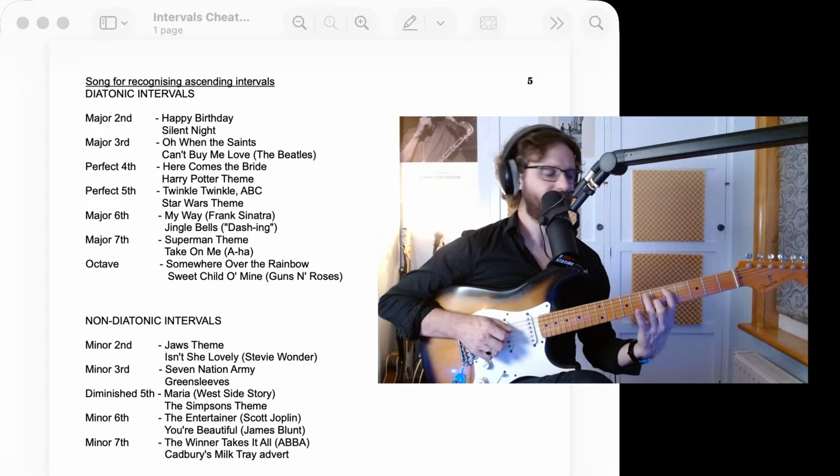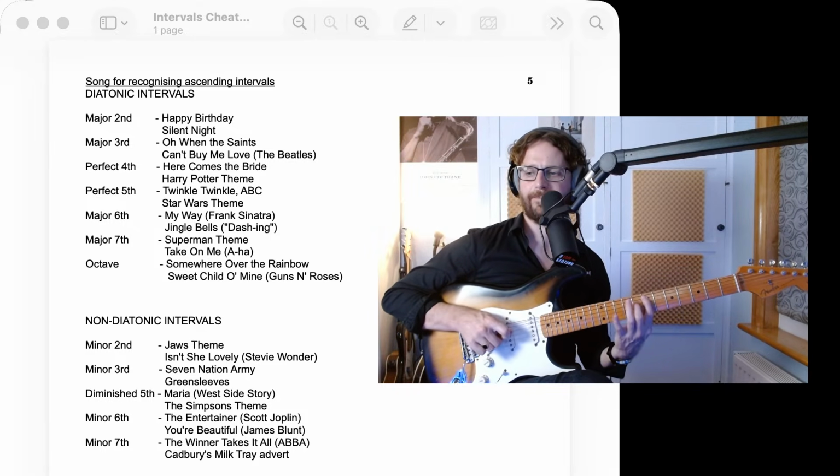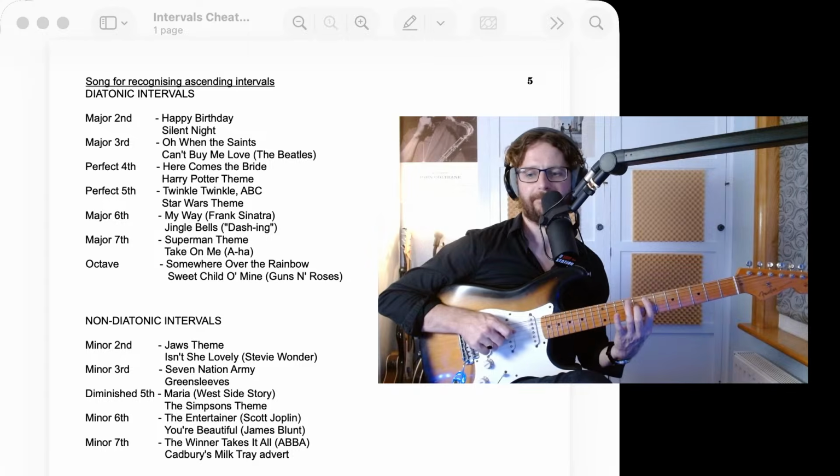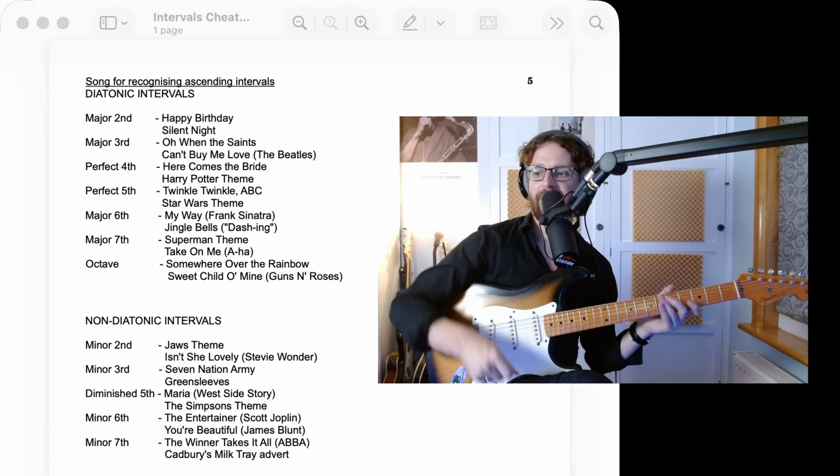That's number 11. And finally, number 12. Which interval is that? Okay. That's number 12. Now, if there are any you'd like to hear again, drop a comment in the box and let me know.